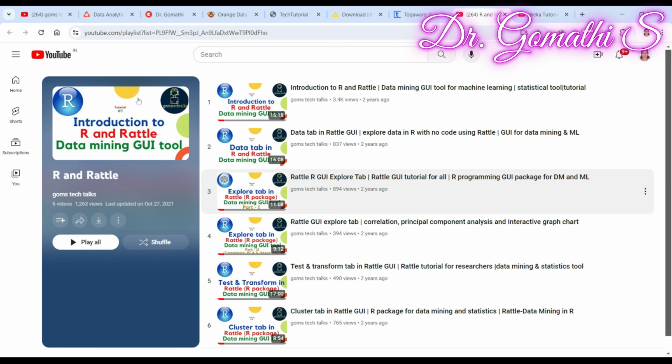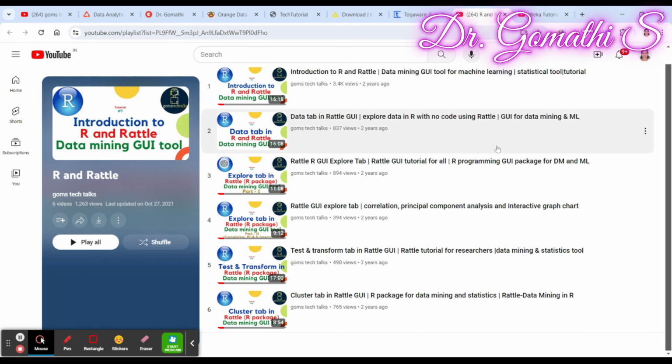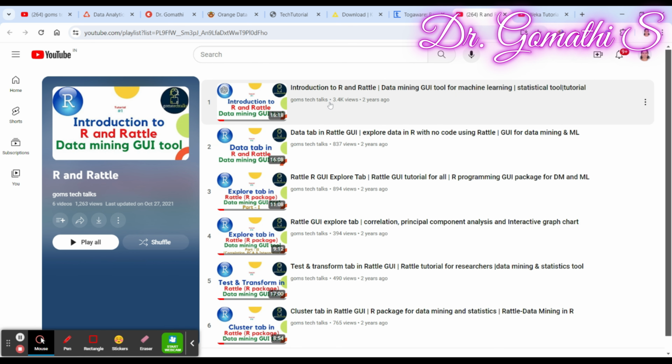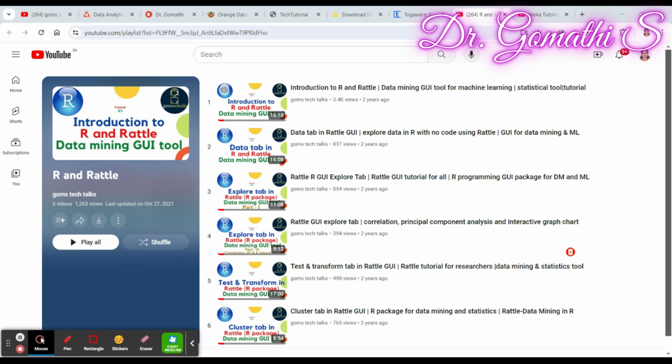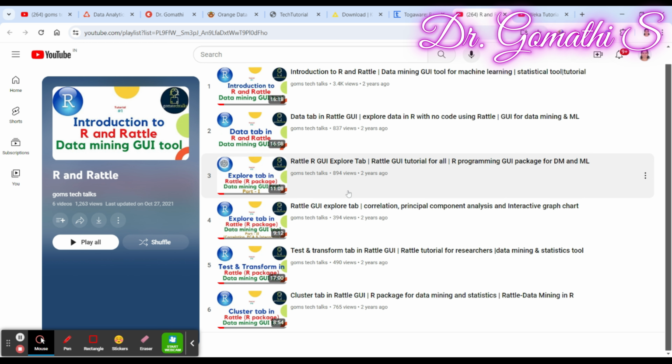Here you can see I have also uploaded the complete instructions on what R and Rattle are and how to install R. You can find the complete thing here. You can see how to use R, like basic calculations, once you launch R. You can simply use the package, explore the tab, use the test and transformation, clustering, and Rattle, everything you can use here.